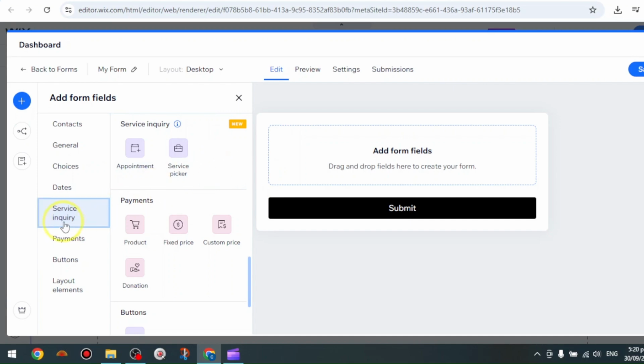So say for example, we're going to create a service inquiry form. So here are the form fields that we can use. Start by dragging a field to your form. So say for example, we're going to drag product, drop it here.